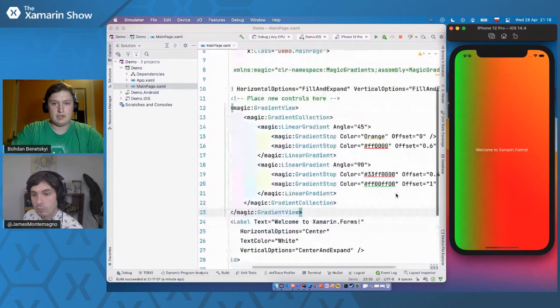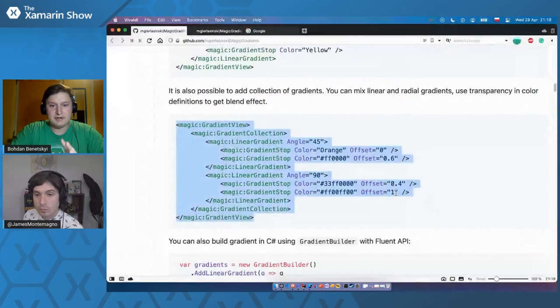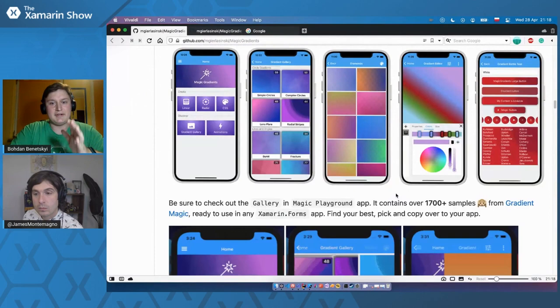But it's not the whole power of Magic Gradients. Magic Gradients is so powerful because, as I mentioned before, you can use CSS. Oh, wow. Cool.